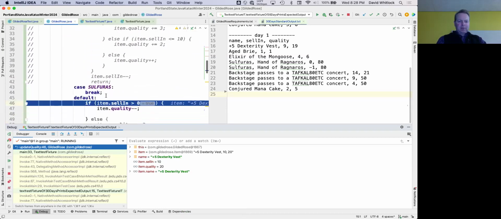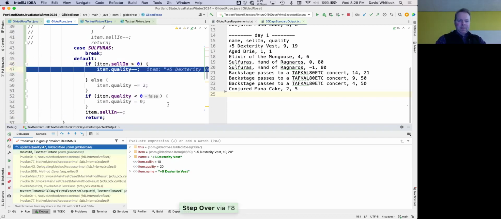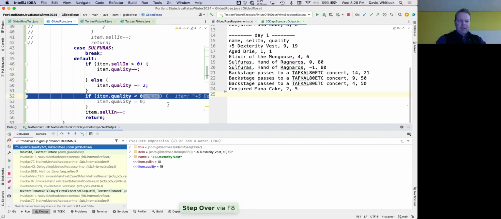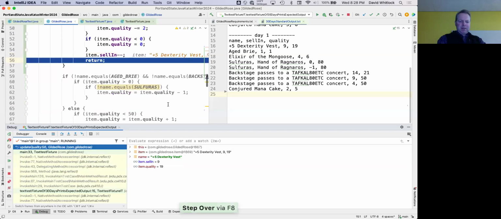Okay, so where are you expected? Sell in is 10. Yep. So we're going to decrease the quality. Oh, look at that. If it's less than 0, it's not going to do anything like that. We're going to do sell in minus minus. So now it's item.sellIn equals 9, item.quality equals 19, which is what we would expect for day 1.